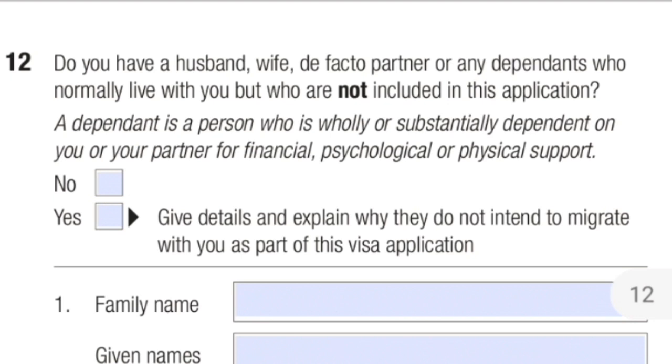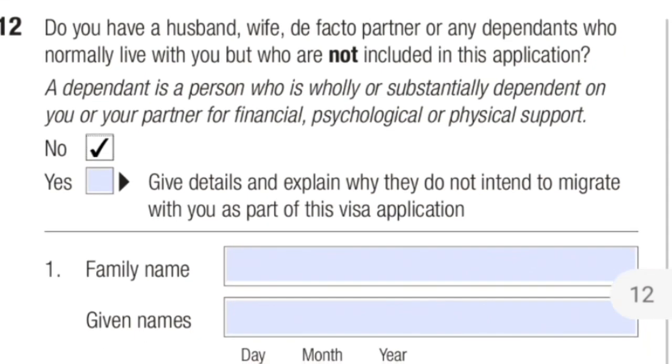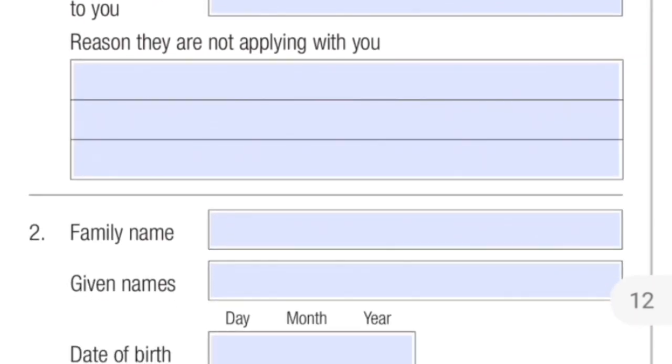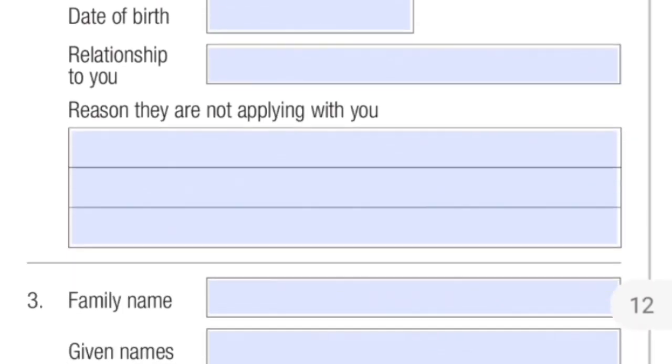Question 12. Do you have a husband, wife, de facto partner, or any dependents who normally live with you, but who are not included in this application? A dependent is a person who is wholly or substantially dependent on you or your partner for financial, psychological, or physical support. If yes, give details and explain why they do not intend to migrate with you as part of this visa application. If you need more space, please attach a separate page with the details.